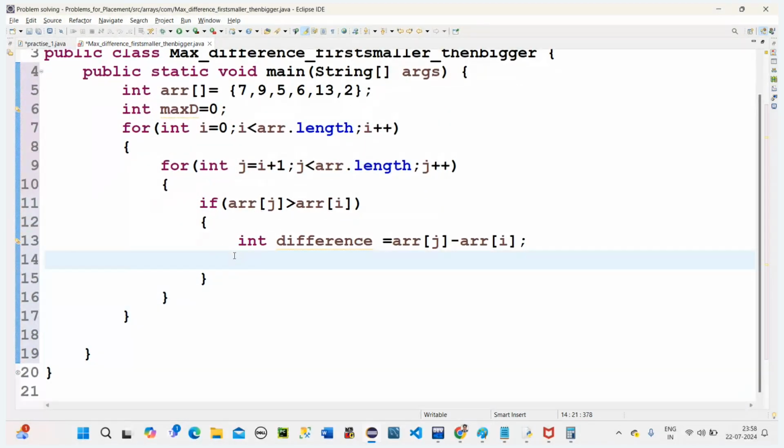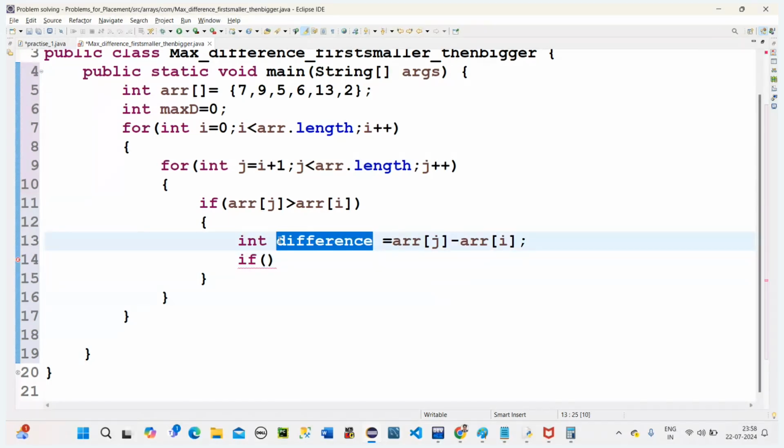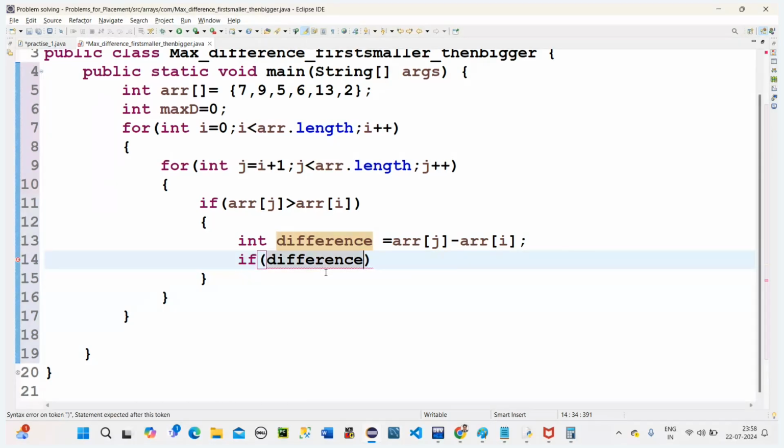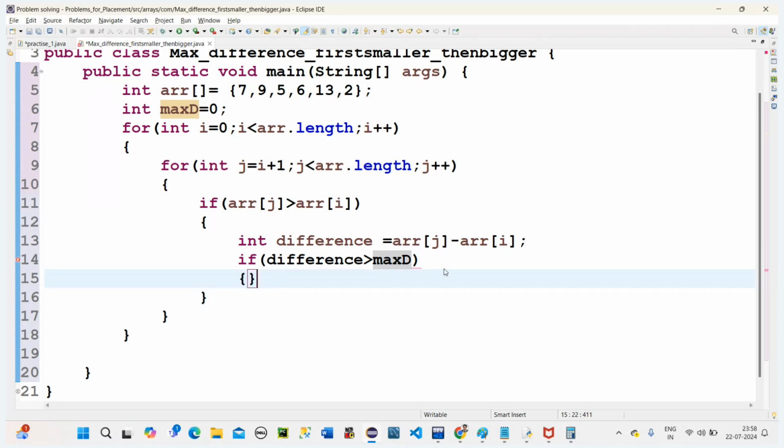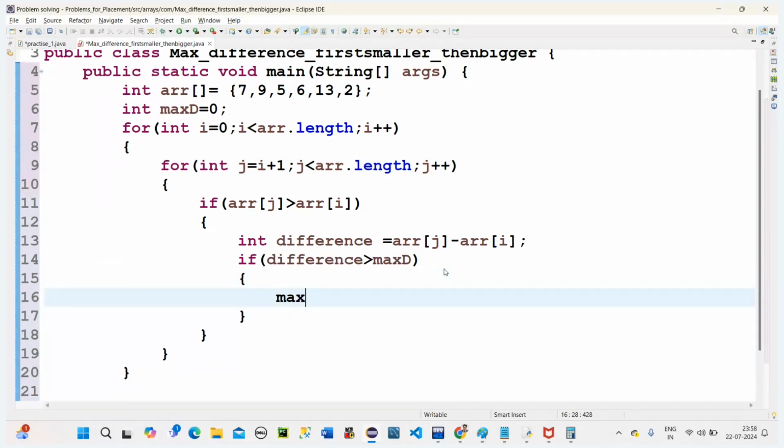Now what I need to do is keep on updating, right? This is my max difference. So for that reason, I need to take another if. Now this one, I'm just copying this, control C, control V. If difference is greater than max difference, and this condition is true, what are we doing? We are just setting maxD equal to difference. We are just updating the value. Fine. And then we are going to print after this loop.